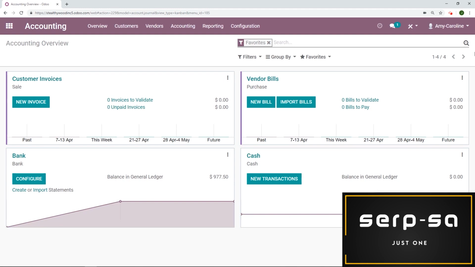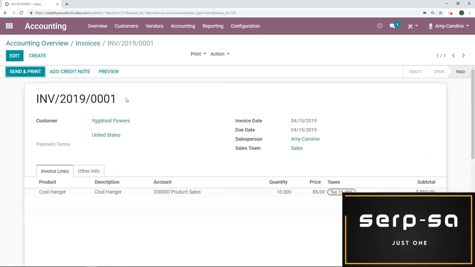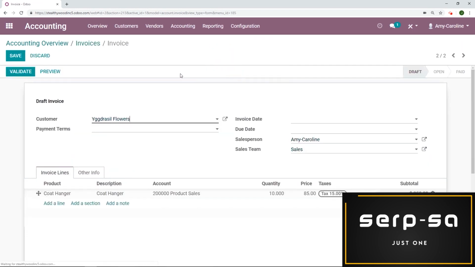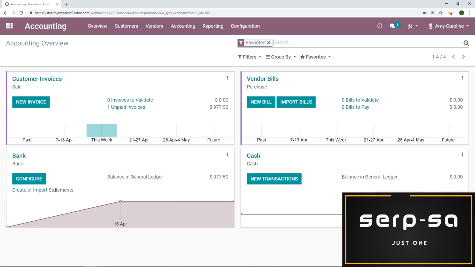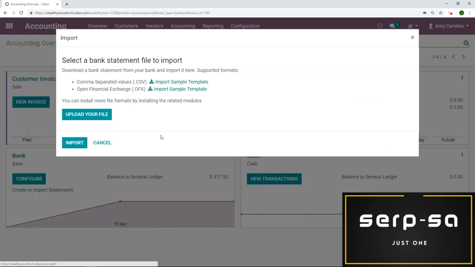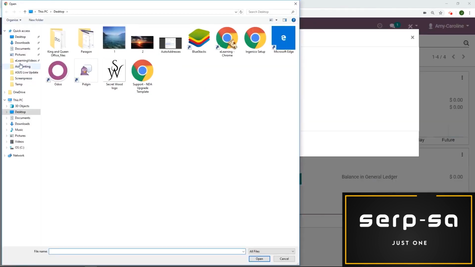All right, so now what we're going to do is duplicate that invoice we created earlier. So we're going to go to customer invoices. We're going to duplicate this and validate. Once it's validated, we aren't going to register a payment just yet. We're going to go back to the overview, and we're going to import a bank statement. So let's go ahead and upload our file.